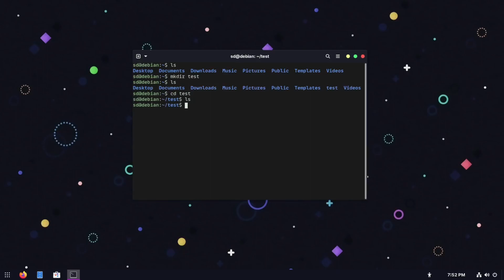As you can see, the directory is empty, and this is where I'm going to introduce you to the touch command. So let's create a file. touch hello.txt. Press enter. If we do ls, you can see the new file I just created. Let's create another one.